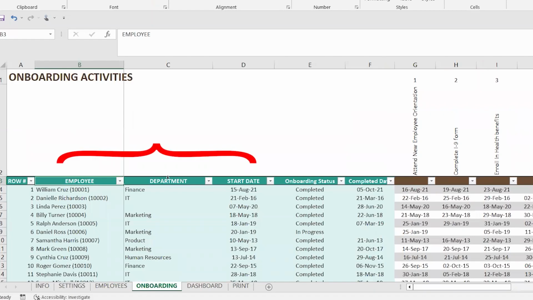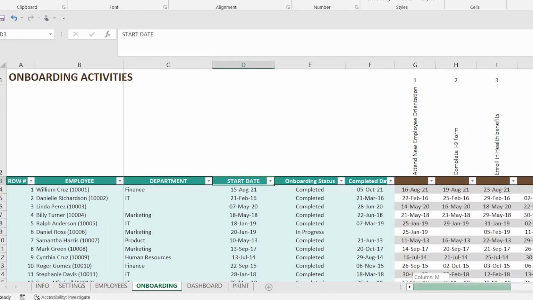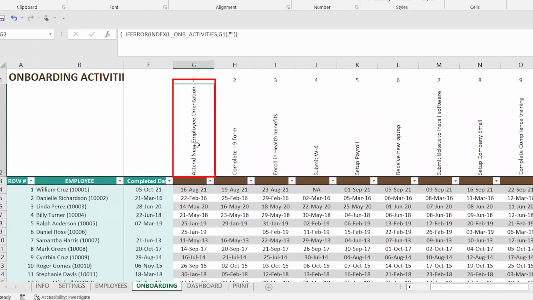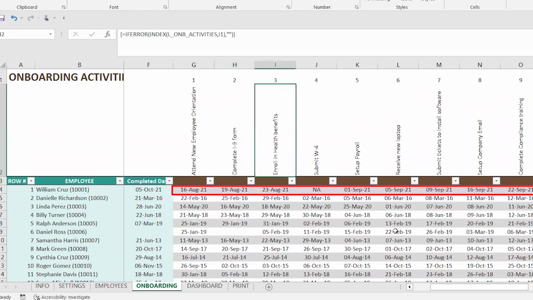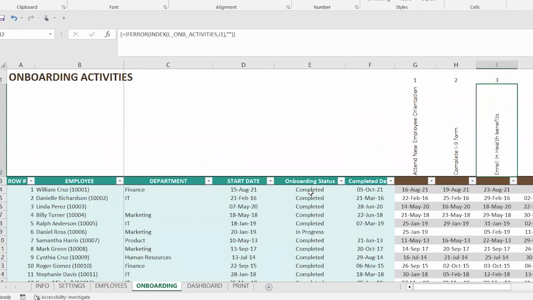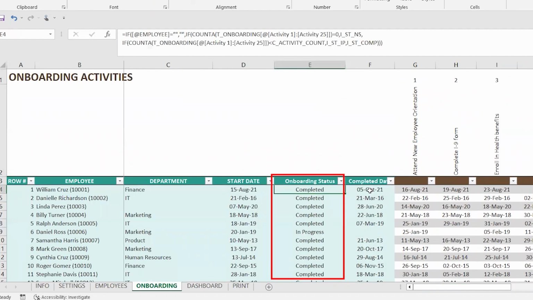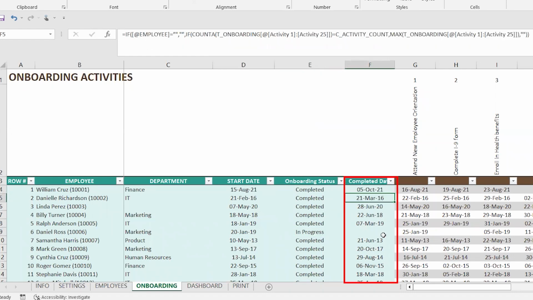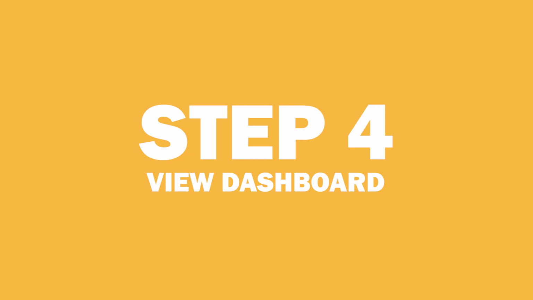The next step, in the onboarding sheet, you will have the employee name, the department, and the start date already populated. All you need to input are the dates on which each of the onboarding activities are completed for each employee. Once these dates are given, the Excel sheet automatically calculates the onboarding status, whether it's completed, in progress, or not started, and the completion date. That is, in case all the activities are completed, the latest of these dates are taken as the completed date. Once these data are given, you can view the fully automated dashboard immediately.